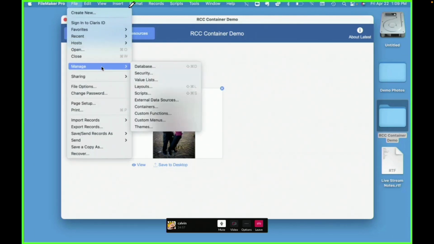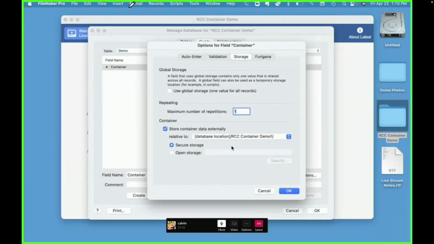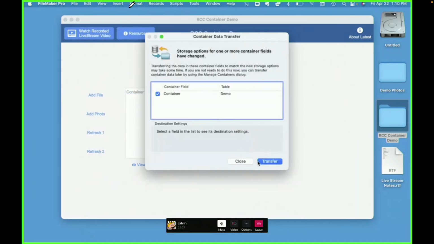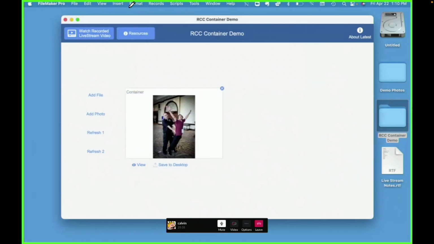Let's look at manage database again. Look at some more options here. So you'll see we've got this folder. We can say open or secure open. Let's change it to open. And maybe you want to say open, and you can give it a subfolder to your RCC Container Demo 1 folder. So maybe this is our general photos folder. So we'll specify that, and we'll say OK. It'll transfer this. Now 1 out of 1 was transferred.